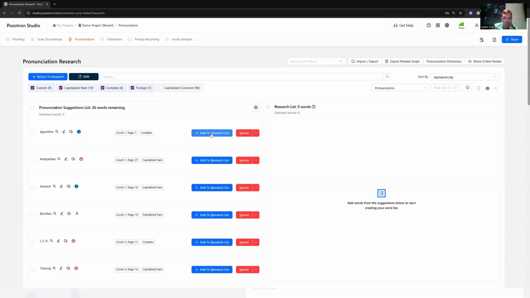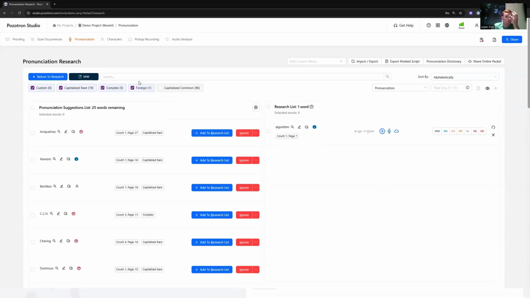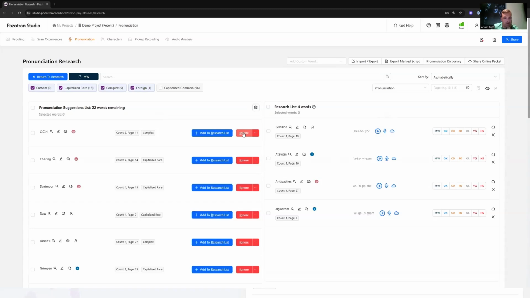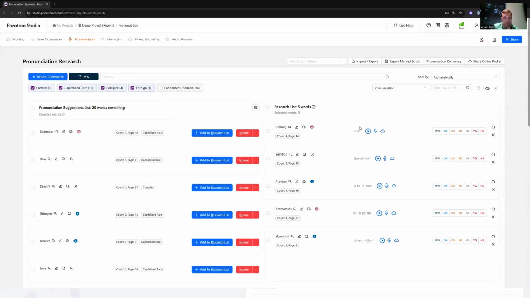So when I add a word to my research list, it's going to pull whatever it finds from Merriam-Webster right here. So I can see it pulled the phonetic spelling here, as well as a recording. Algorithm. So it's really quick. You can jump through this list, adding any words you have questions on that you want to research. You can also ignore any words that you don't want added to the list here. That'll just remove them. And we can jump through right away, researching words very, very quickly.